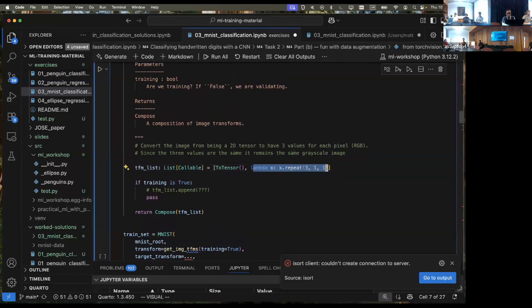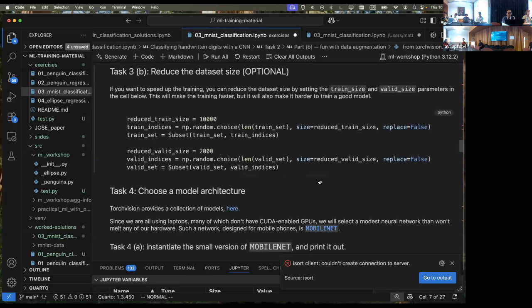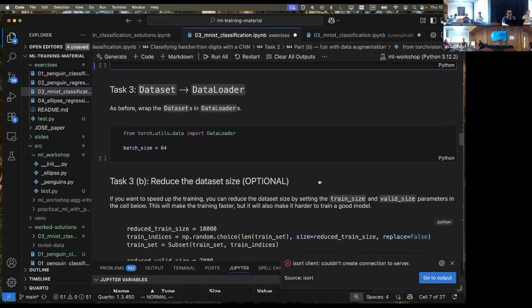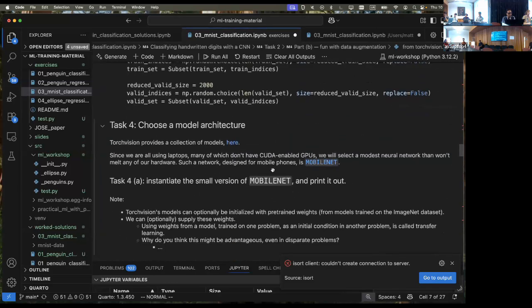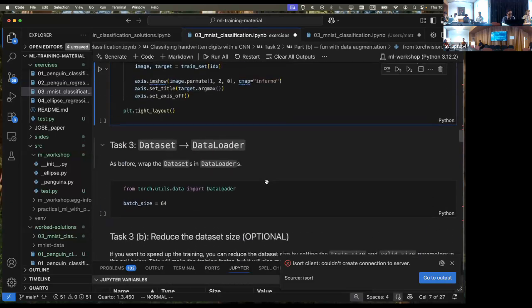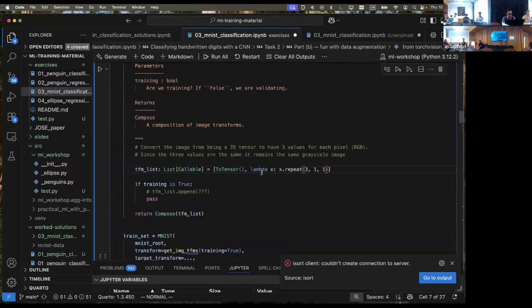So what is this lambda doing? We're going to be using a model called MobileNet. We're not going to define our own model in this notebook. And this relies on the inputs being RGB, and that's why we have a 3 here. So we basically copy the data into the RGB channels. Okay.